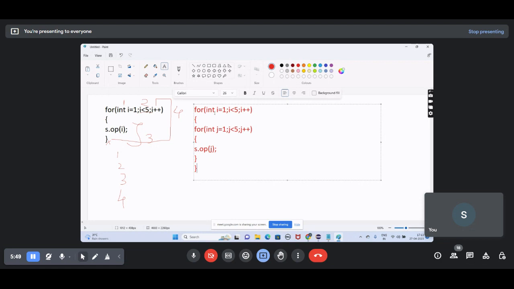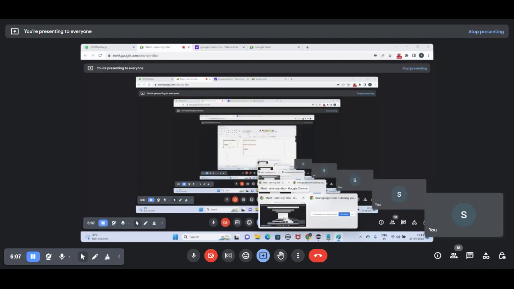Yes. Then the condition. Once the condition is true, it will execute. What will it execute? Where will it go? The first condition will execute.